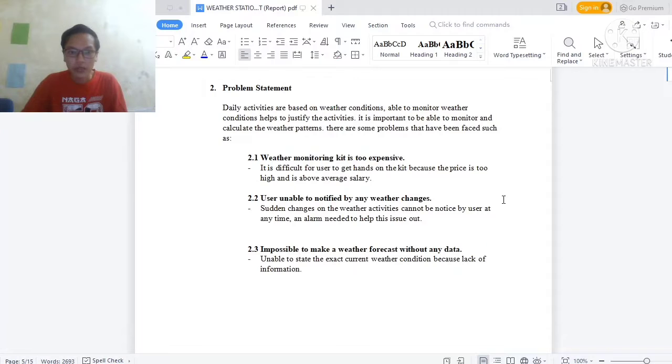The second problem is the user is unable to be notified of any weather changes. Sudden changes in the weather cannot be noticed by the user at any time. An alarm is needed to help with this issue. The third problem is that it is impossible to make a weather forecast without any data. It is unable to state the exact current weather condition because of the lack of information.